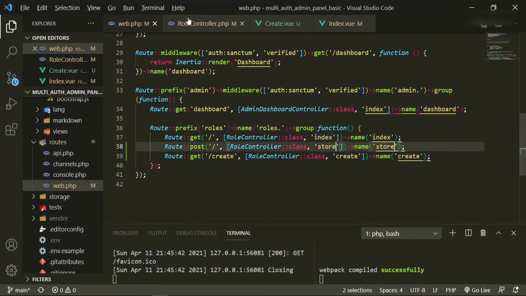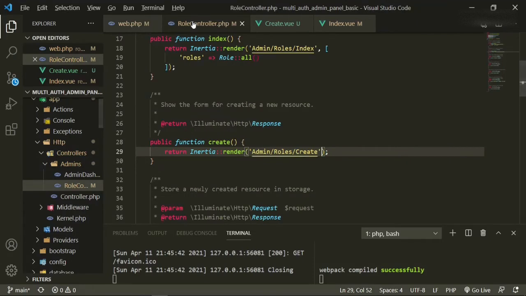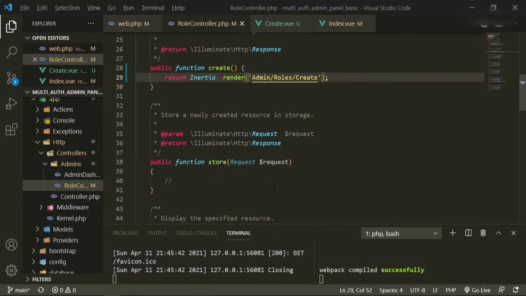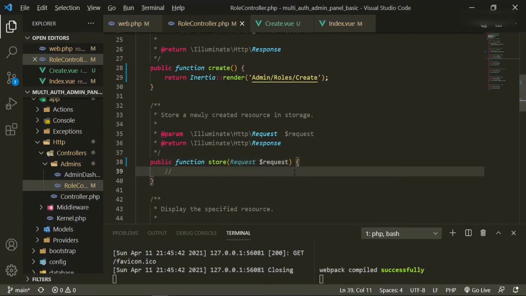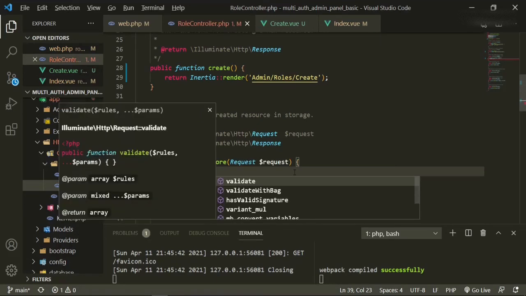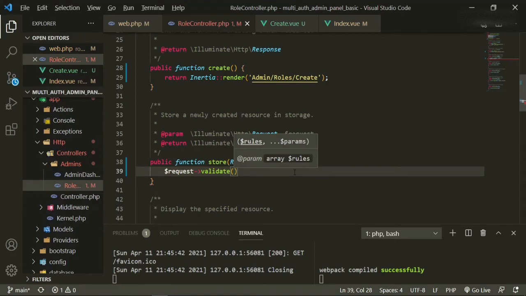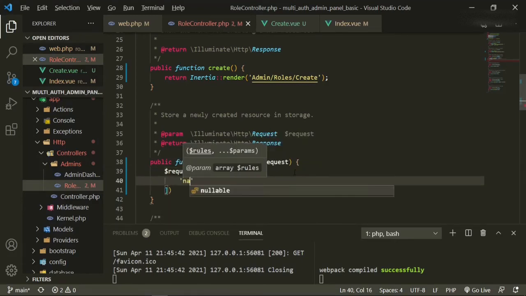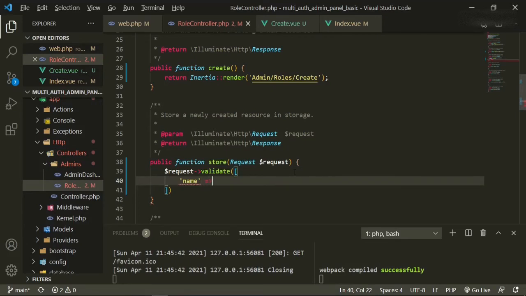Okay, so let's go into the role controller, and then we head down to the store method. Okay, move that up, and in here we'll say request. We'll add some validation to this too. Validate, and then it'll just be name. We just want to make sure that it's required.